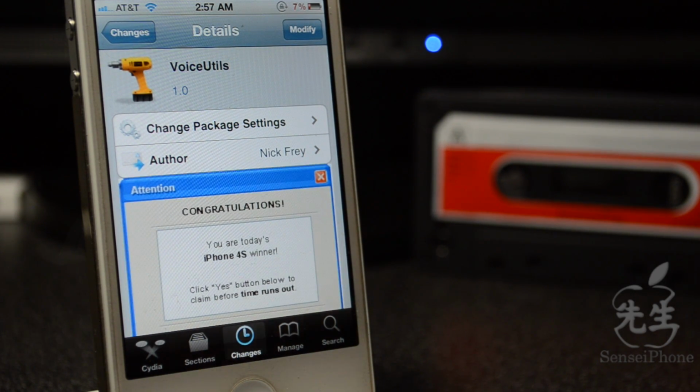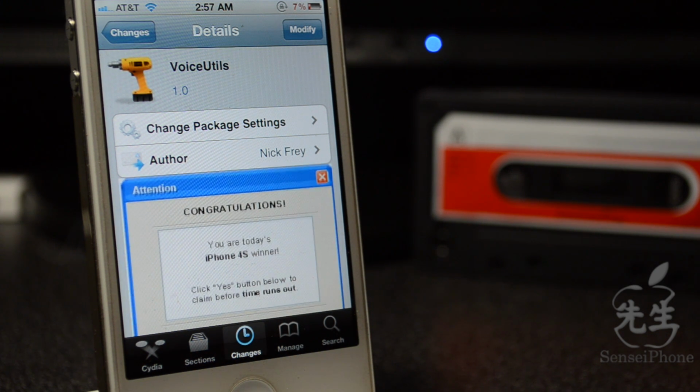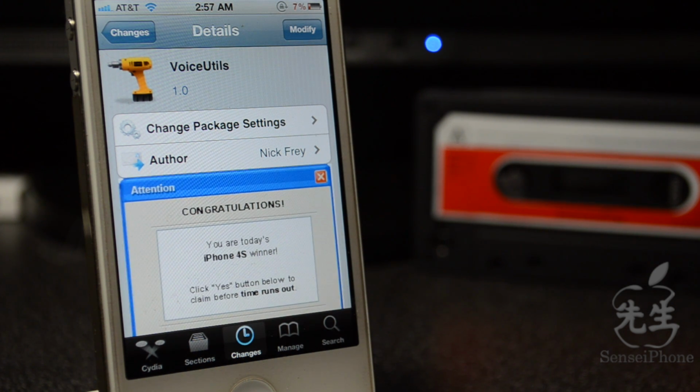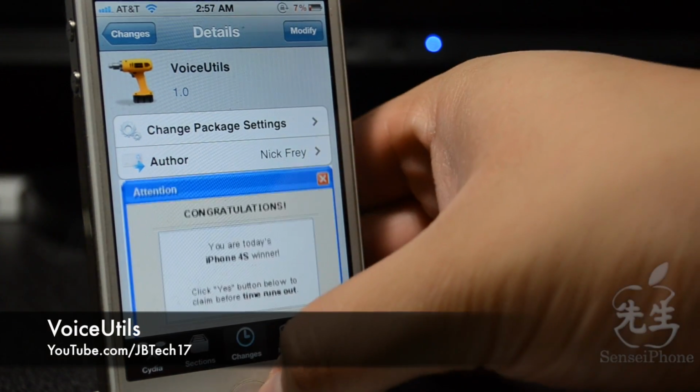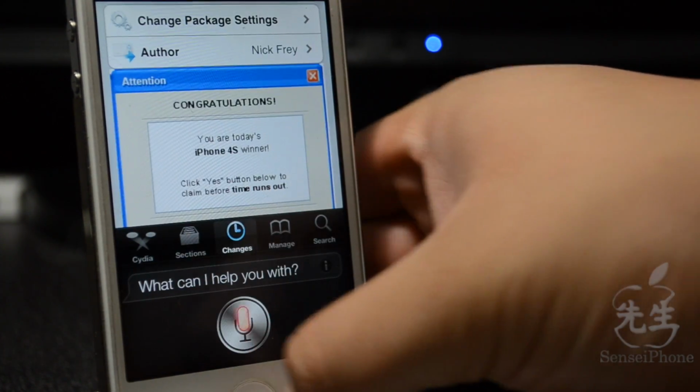And this Cydia tweak does have to do with Siri. Once again, iPhone 4S is able to be jailbroken now, so be sure to check out my channel for that jailbreak video. It's really easy, so go ahead and check that out. But anyways, this Cydia tweak is called VoiceUtils. And what VoiceUtils does, check this out.